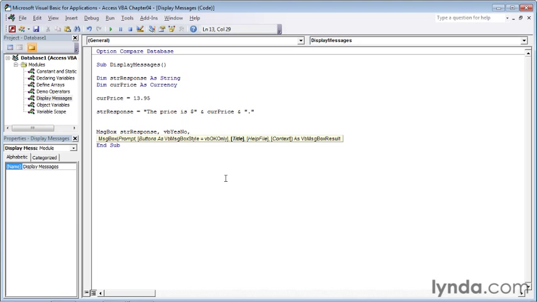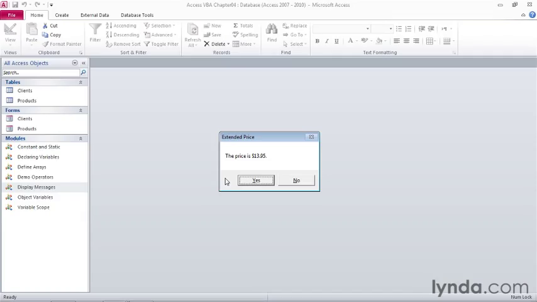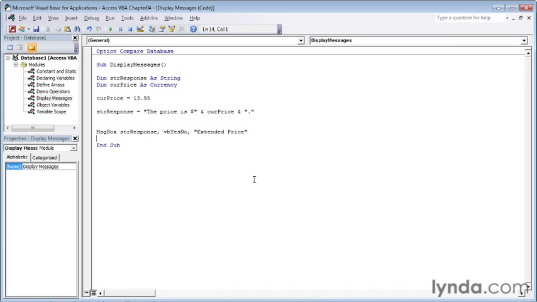Then type a comma, and then the last argument that I'll talk about is the title. So if I want to add a title other than Microsoft Access to the title bar, I can type a double quote and type in, say, extended price. So with that, I can press the down arrow, and then when I press F5 to run the code, we get a message box with the title extended price, the prompt as before, $13.95, and then either a yes button or a no button. I don't have any logic hooked up to the buttons, so I can click either yes or no, and the box will simply disappear.